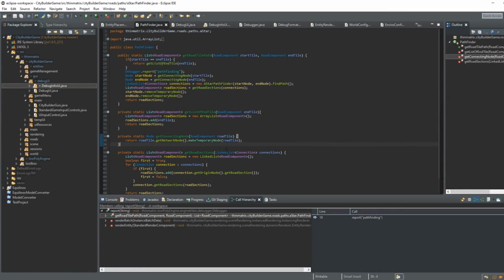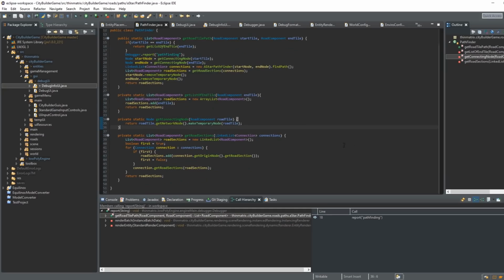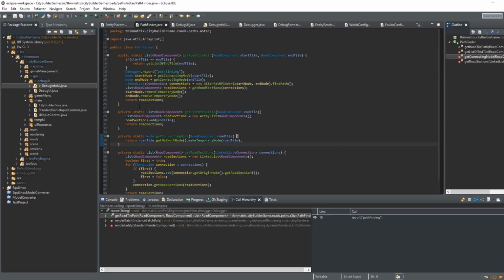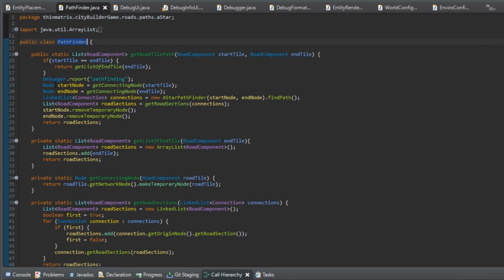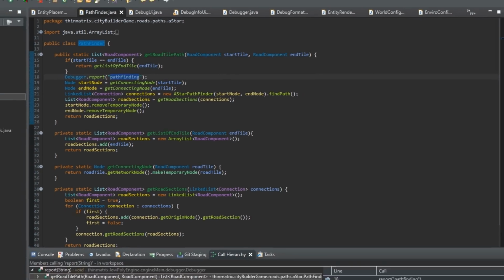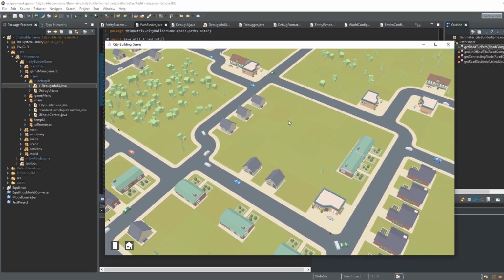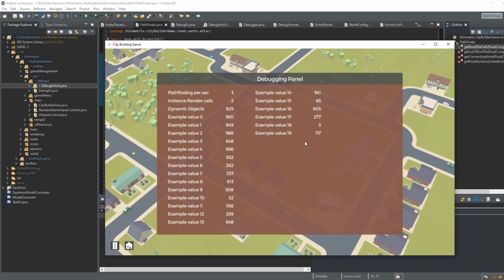So I'm working on the debug stuff this morning. I've just set up a really simple debugging system in the code, which allows any part of the code to report when a certain event happens to the debugger. So here in the Pathfinder, I'm reporting every time a pathfinding calculation takes place, and that then allows me to keep track of how often it's happening, and I can then display that information in the debugging panel.